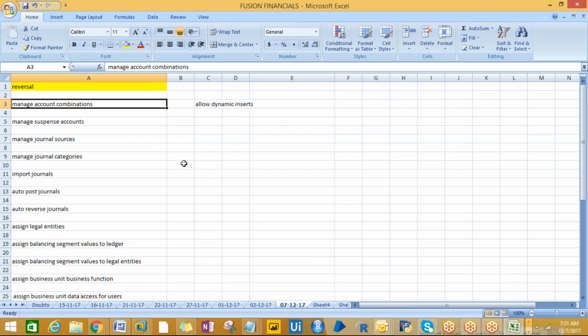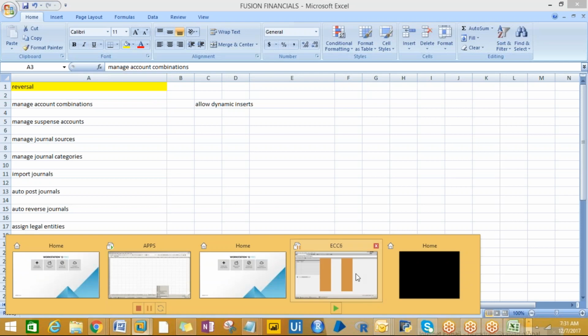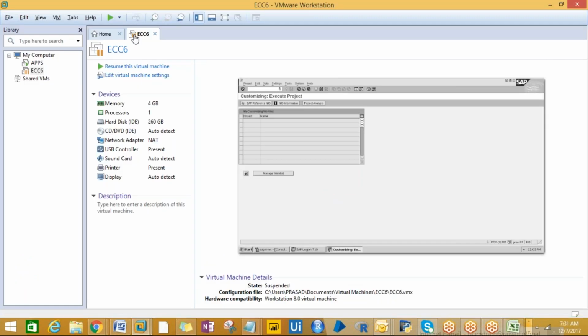So then you need to go to the form which is manage account combinations. Did you guys work on that? Okay, so let me check that. I don't know whether I have this instance ready.